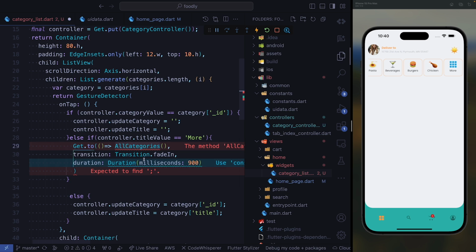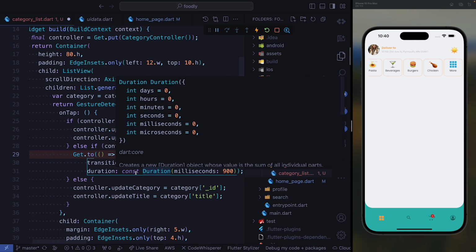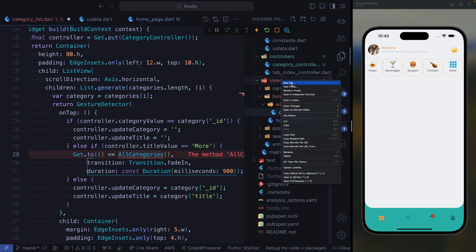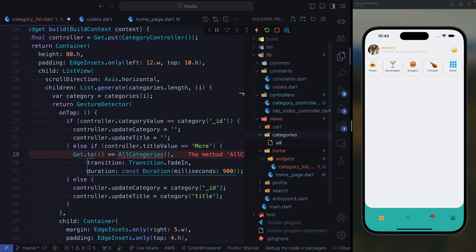We need to create this page, and let's close this here. Let's add consts. Here we just need to copy the name. After copying the name, let's go ahead and create a new folder. In this folder, we're going to call it categories, like that. Let's create a new file, and we're going to call it all categories, like that, and it has to be a .dart file.